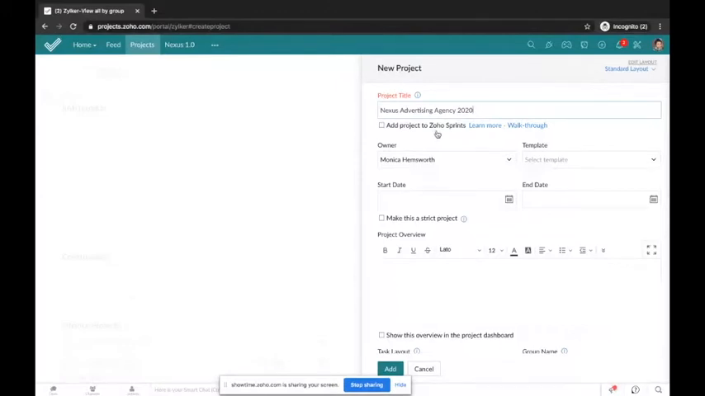So if your portal is integrated with Zoho Sprints, you can directly add the project to that as well. That is, when you check this box, an equivalent record gets created in your Zoho Sprints account as well. Choose the owner and a relevant template for your project. A project template is an already existing structure of a project upon which you want to build your project, right? So you can choose a relevant project template here and set the schedule of a project and choose whether it is going to be a strict project or not.